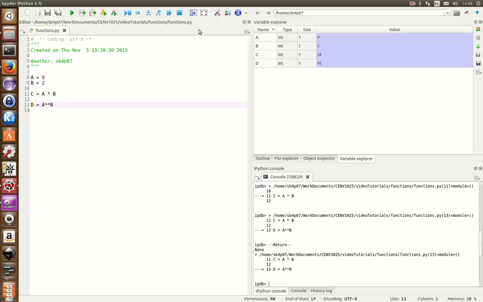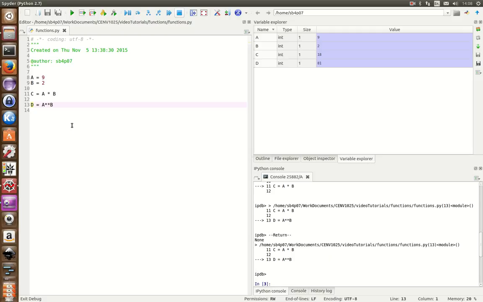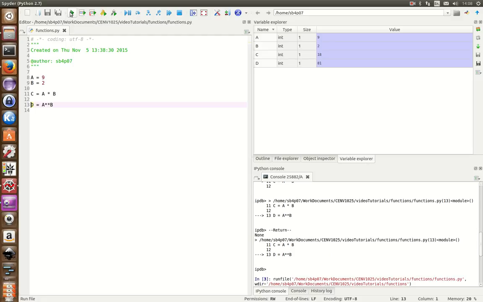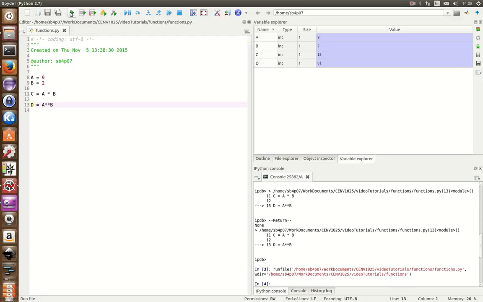If I wanted to run all of the lines together, instead of clicking this run button here, I could click this red run file button over here, which would run all 4 lines together. We can do that now. So it'll just run the file. And so we've got our 4 objects in memory, and if we look down here in the console, it tells us that we've run the file. It says run file, and it gives us the name of the file that it's run.